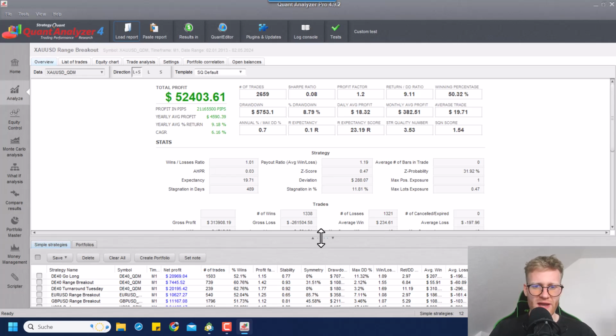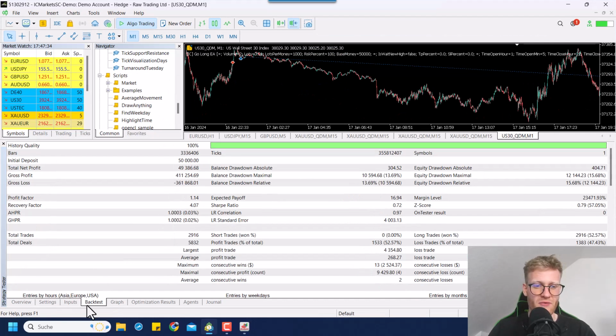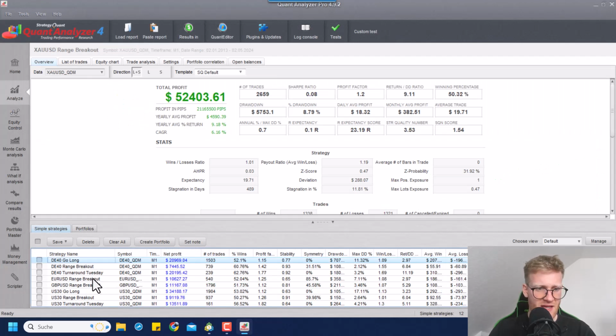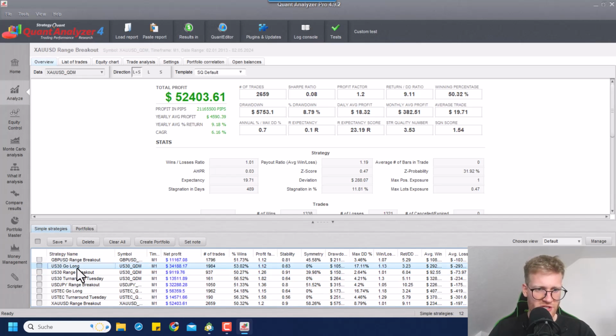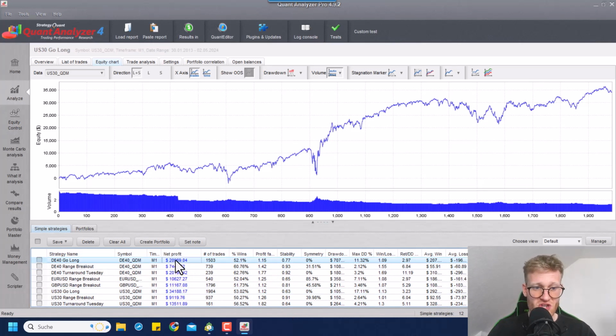Now you can see here at the bottom, I do have all of these tests, and they have the names of the files that were just included. So you can see the tests that I just did here in the MetaTrader 5 with this graph and everything. This is now also here, if I go to US 30, go long, if I double click this, here I have the equity chart in this program now. And you can see I now have all of the tests here.